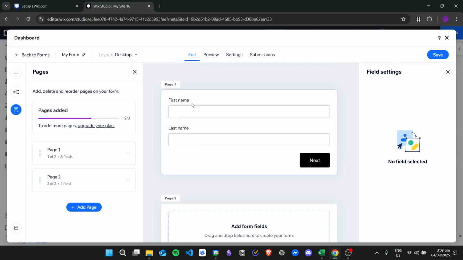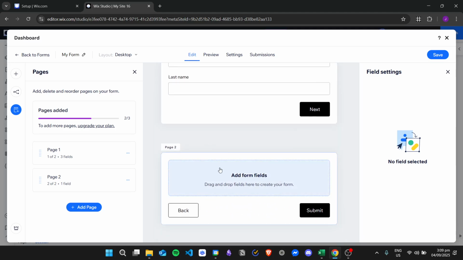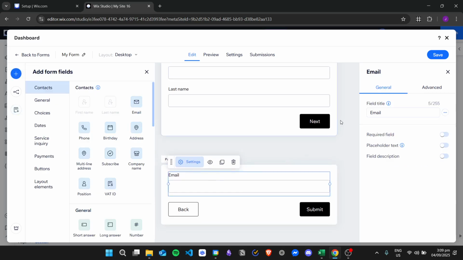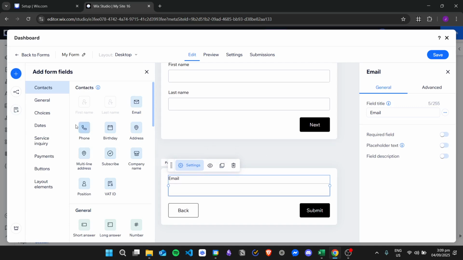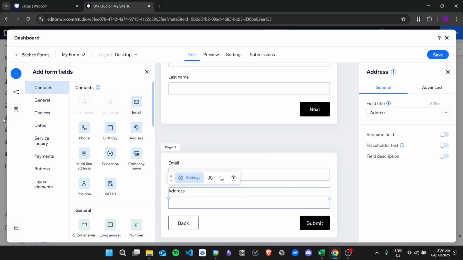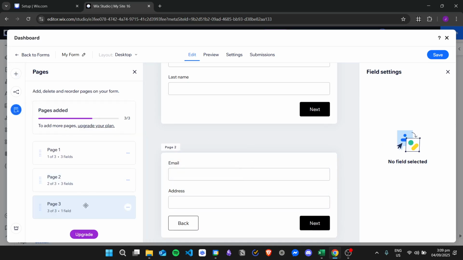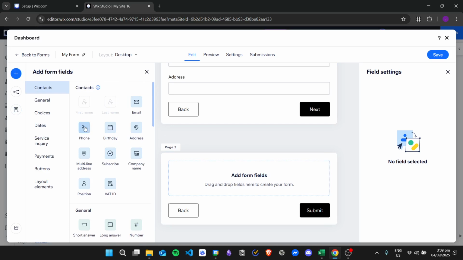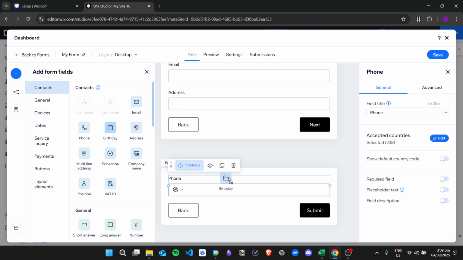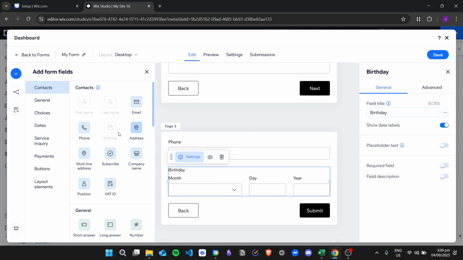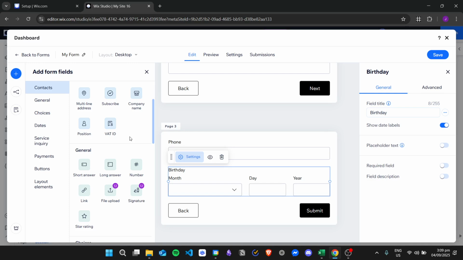So our page 1 is the form fields that has the first name and last name, and our page 2 we can add another one. So for example, we will add here the email of the user and then maybe the address. Then that is our page 2. And then for page 3 we can add another one. So for example, we'll add the phone number, and then the birthday of the user. So it really just depends on your preference. So right now we have 3 pages, and you can add a bunch of different form fields if you want.